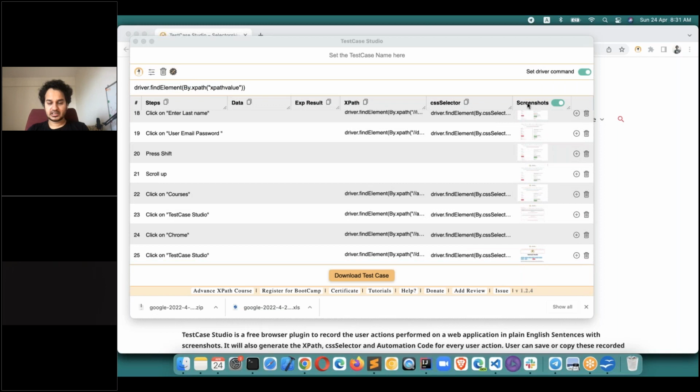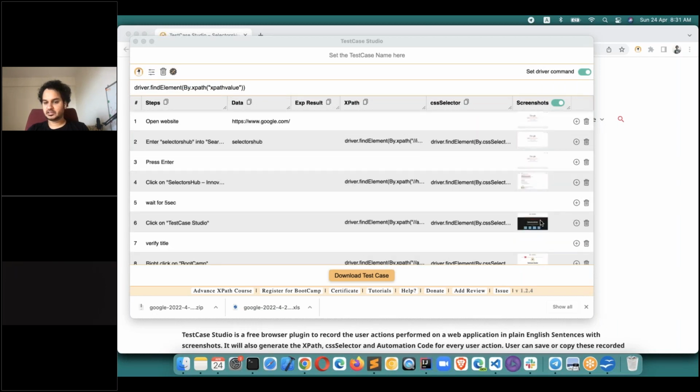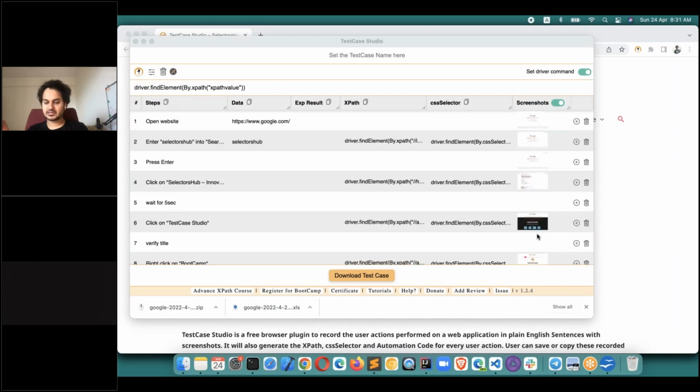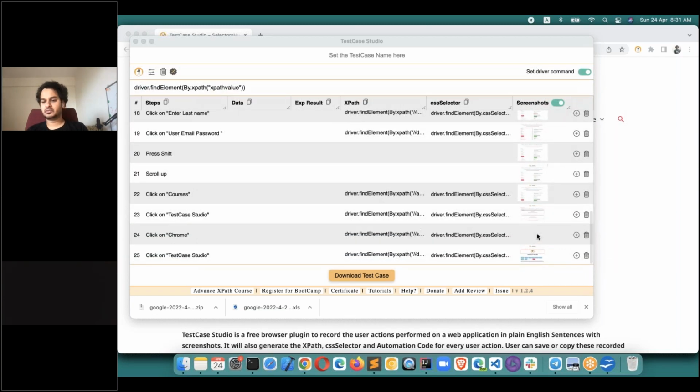What all other features? This is screenshot. So here you have the screenshot. Some questions were there: can we generate a screenshot for a particular step? Because there are many steps, screenshots are there. You don't want to take a screenshot for each and every step. So in that case, what you can do, let me show you it fresh actually.